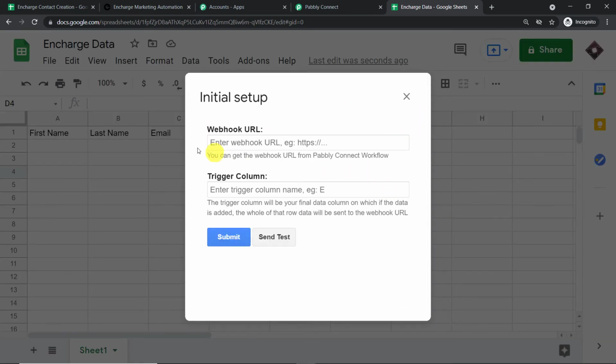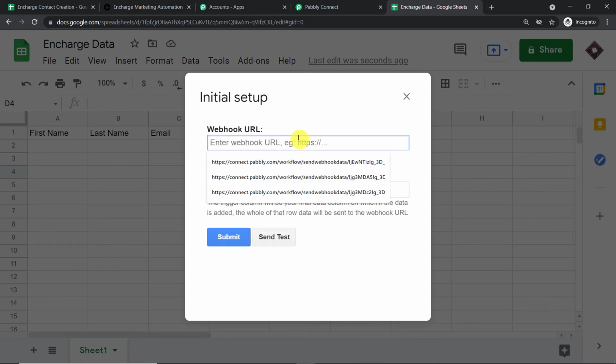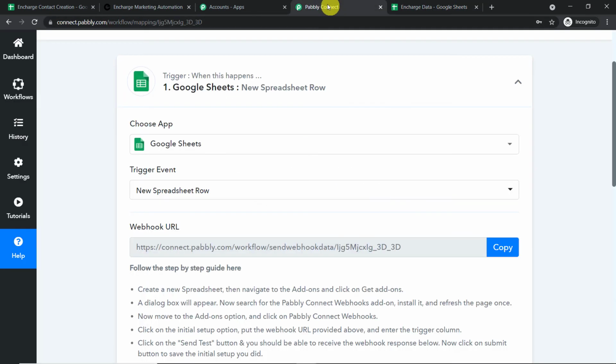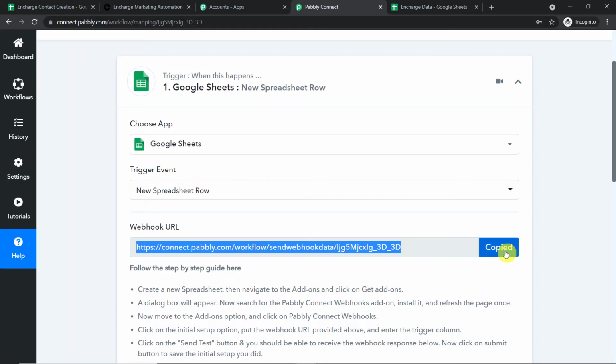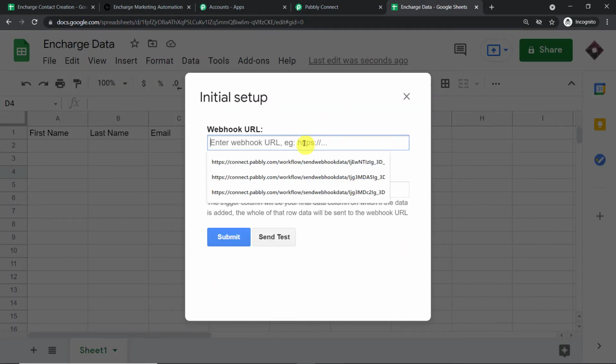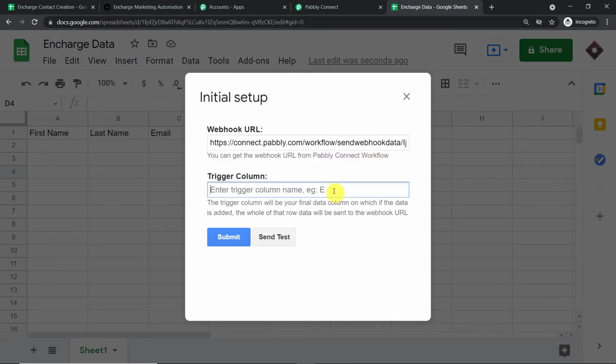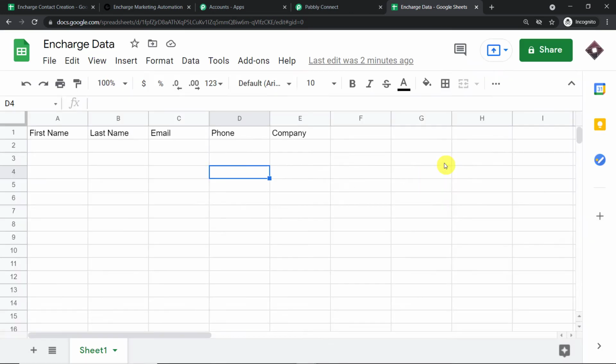Here we have to fill two fields, the webhook URL as well as the trigger column. So let's enter the webhook URL. So first of all, go to Pabbly Connect and copy this. This is the webhook URL you want. Copy this and simply paste it here. Then we have the trigger column. The trigger column is always the last data entry column. In our case, the last data entry column was column E. So I have mentioned it as column E. And let me just click on submit.